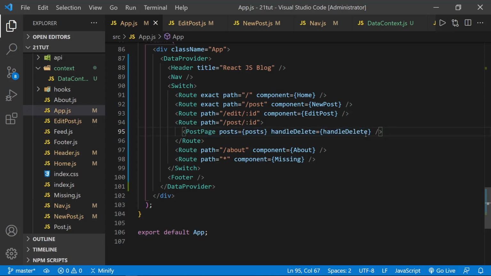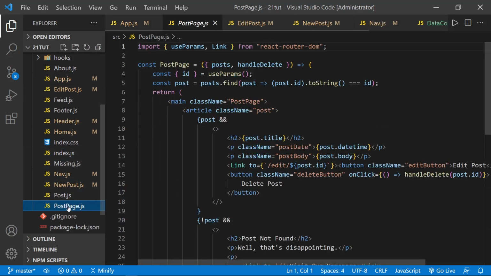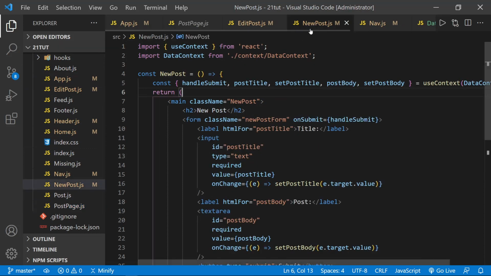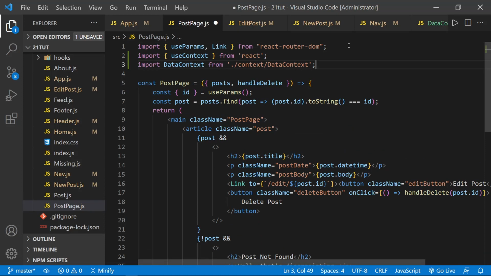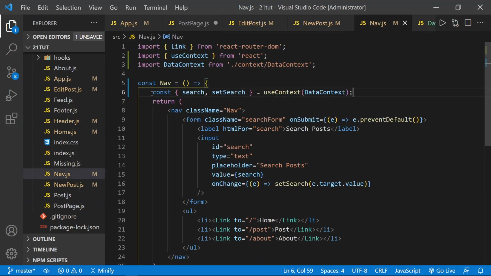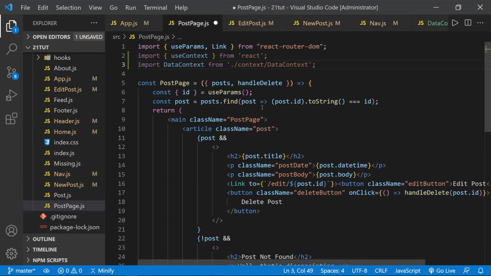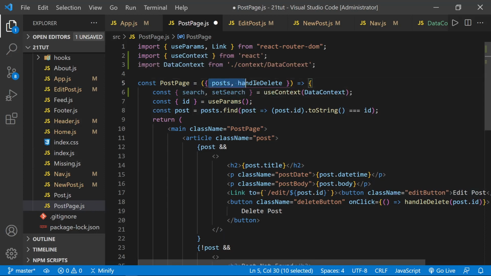here, our post page. So let's scroll down to the post page. Let's once again copy our import lines for useContext and data context. And on the post page, we can put those right here. Now we'll go ahead and copy the useContext line for the hook back on the post page again. We'll put that right underneath here, and then we'll take posts and handle delete, and we'll paste those in here and remove the curly braces.